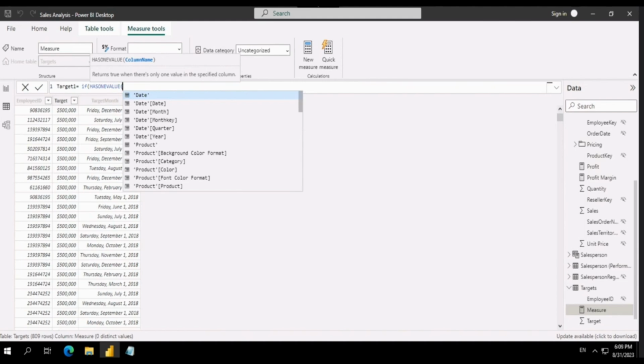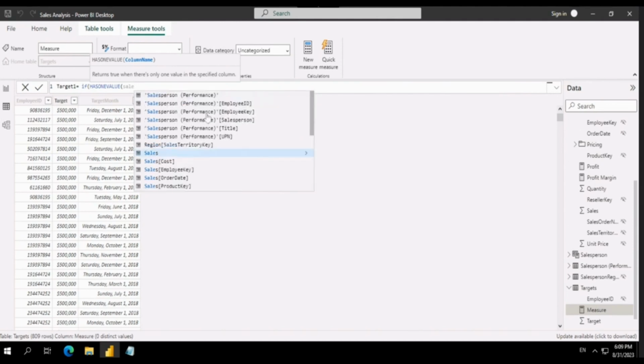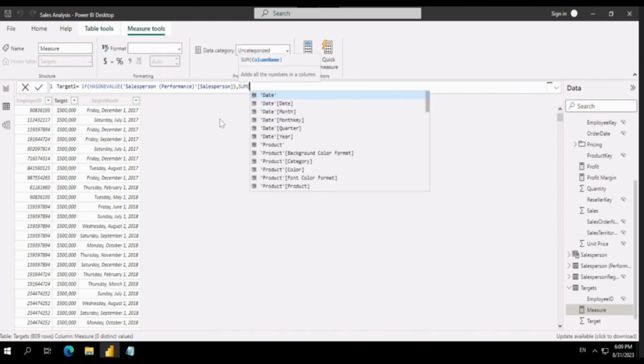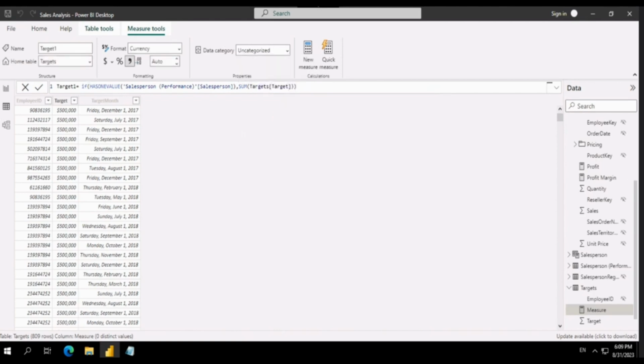So we are checking sales performance. We'll just scroll down to salesperson performance, and there you go, and then click on salesperson. This is the condition that we have applied. So if it has one value, then sum the targets. Now we'll finish that and press enter, and then we will format this as 0 decimal places.